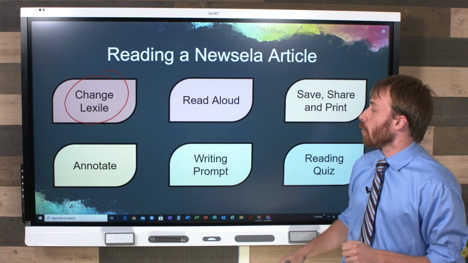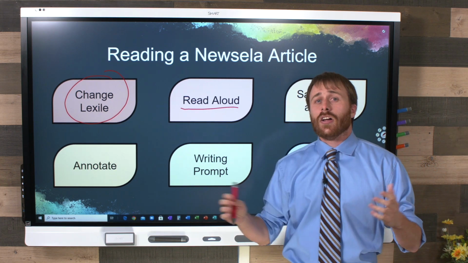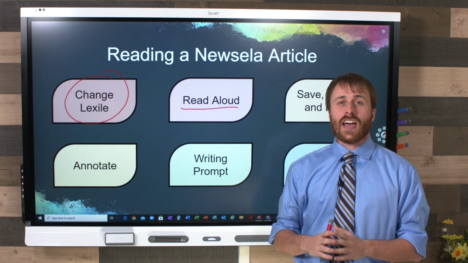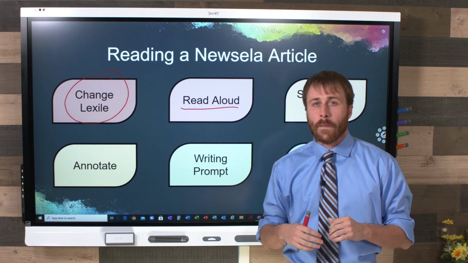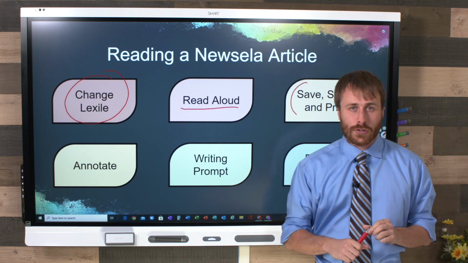You'll also be able, and your students will be able, to have the article read aloud to them. Again, a great feature. This is free. Everyone has access to this. Students can have a Newsela article read aloud to them. You can also save, share, and print your articles.